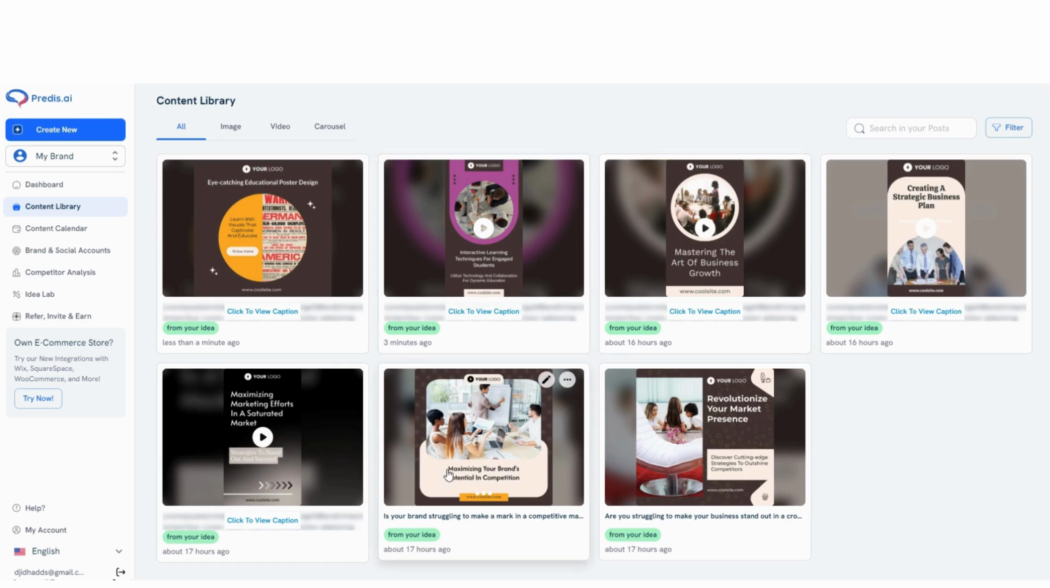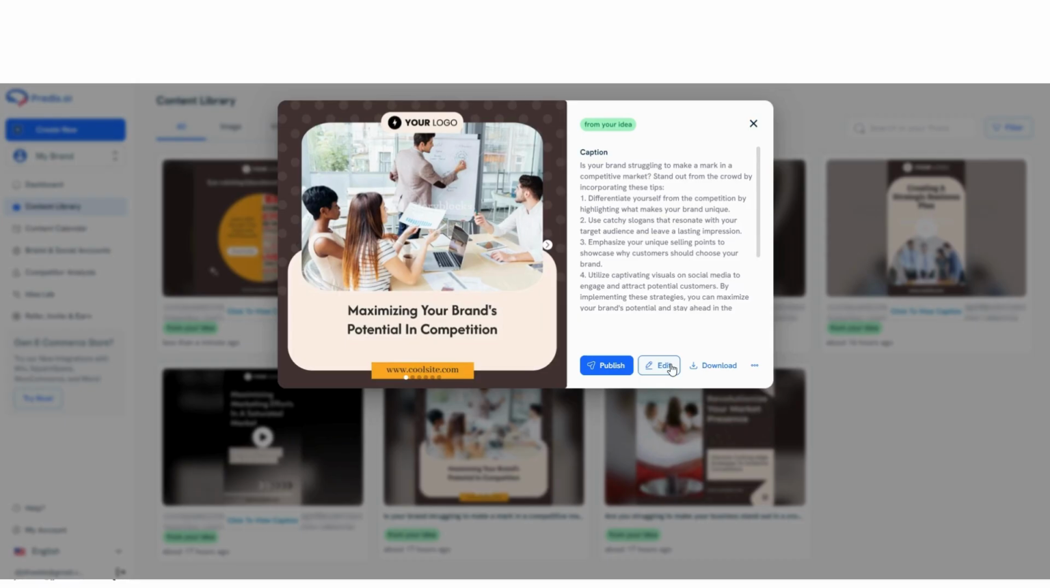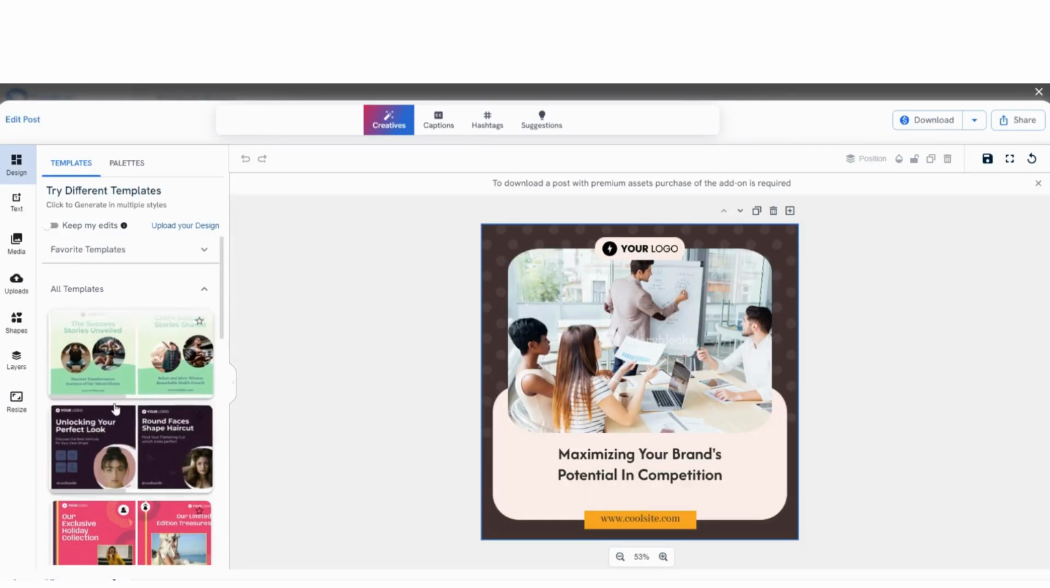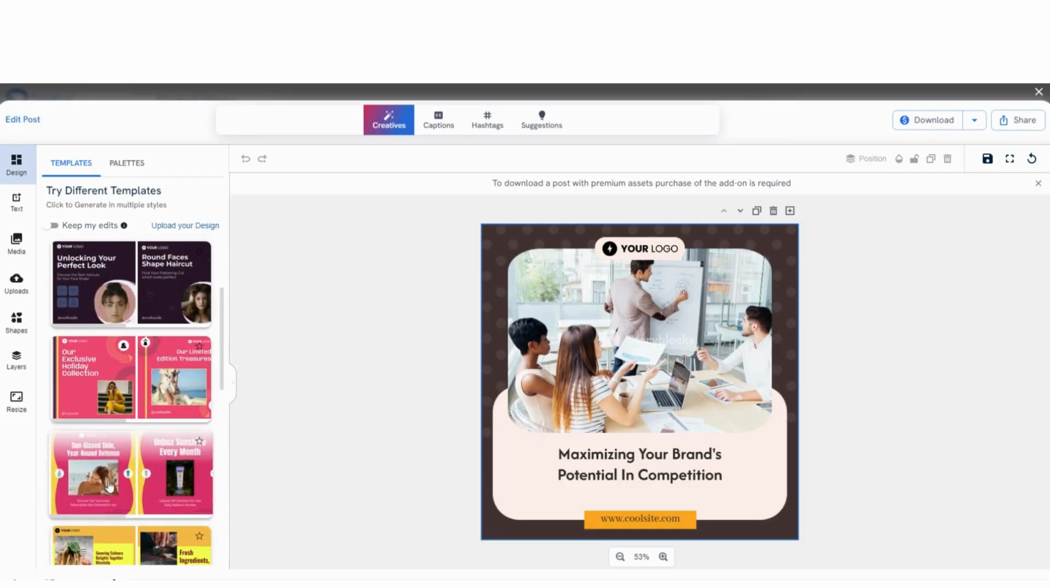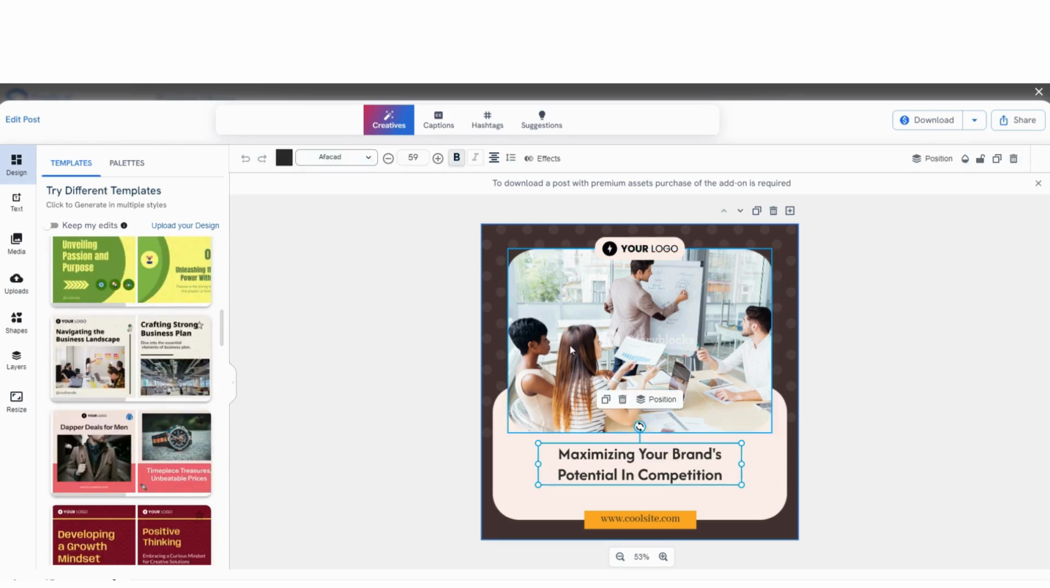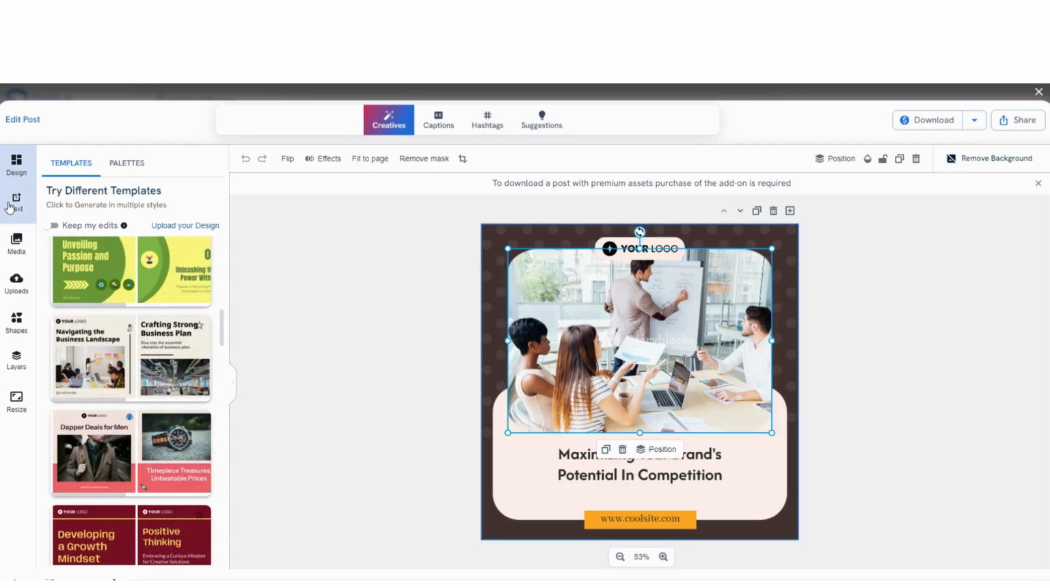You can now select a better post template. Click on Edit. You can also try different templates if needed. You can change the image, text, and other elements.